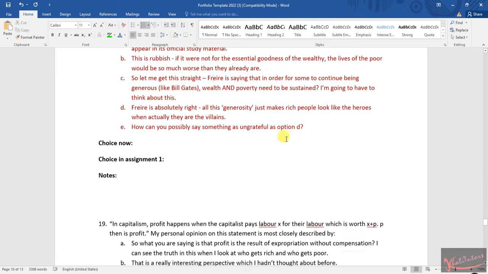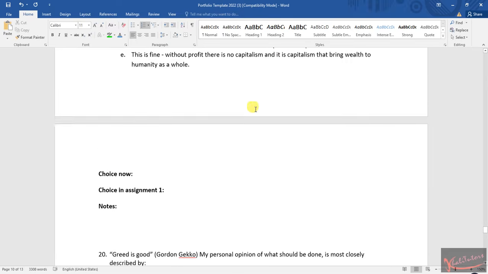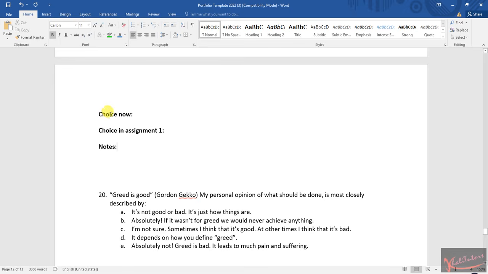Okay, so you have to choose 5 questions. You can choose any 5, write notes for those 5. Remember, for all the 20 questions, these 2 parts, the choice now and the choice in assignment 1, must already be filled. So that's going to be your first step. You fill in your choices from your assignment 1, and then your choices now, and once you're done with that for all 20, you focus on the 5 that are written in red. You do the notes for those 5, and then you choose any 5 from the remaining 15.